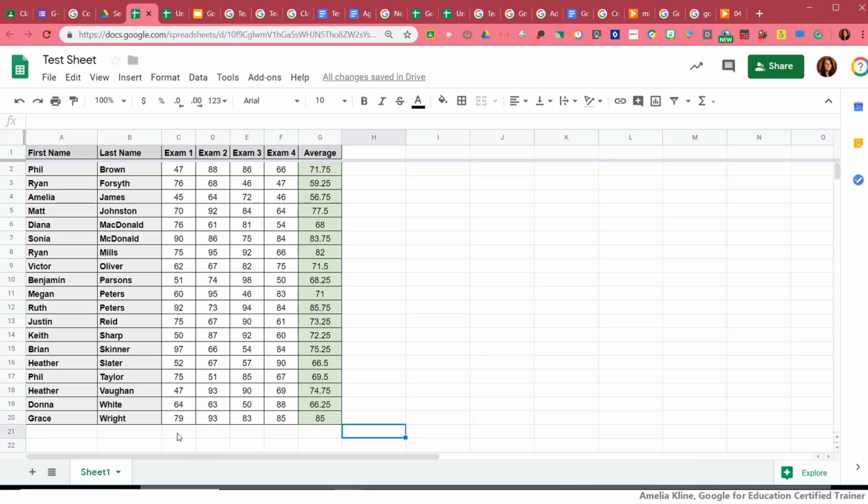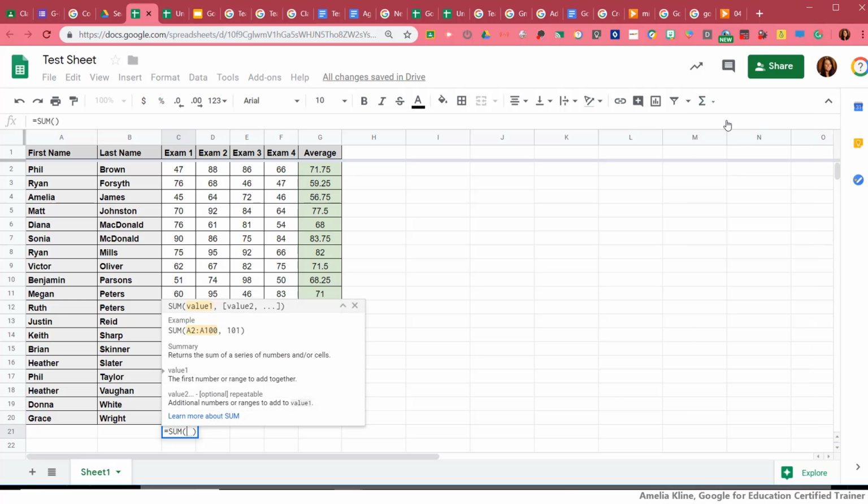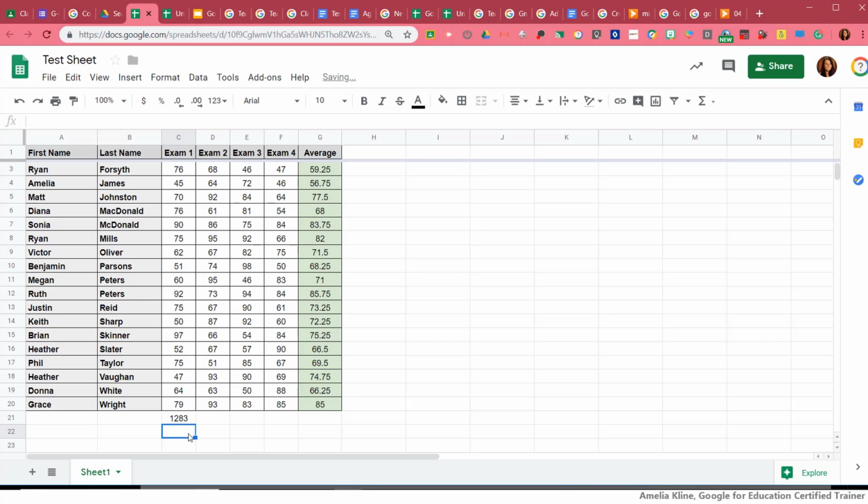If I wanted to do totals for exams 1, 2, 3, and 4, again, I can click inside the cell, and without even typing the equal sign, I can use my functions button and click sum. It'll ask me what I want to add together, so I click and drag across and then press enter. I now have the total of the exam scores for exam 1. Again, I can select the cell that already has the formula and click the blue box, the fill handle, and drag it horizontally across the row.